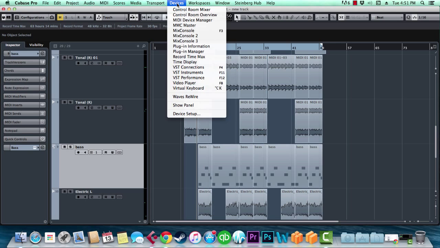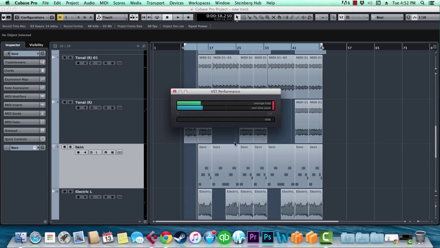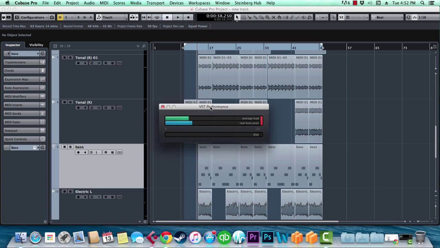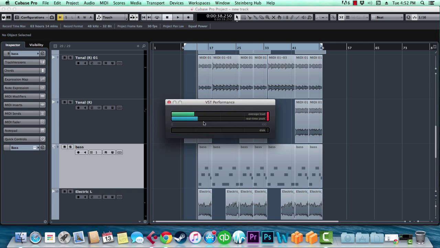If you go to devices, go to VST Performance or F12. Now, this track here is a track I wrote for a client and pieced together. It's not even done yet, but I just wanted to give you an idea. This blue line that's bouncing around is your real-time peaking. This right here is your CPU load.